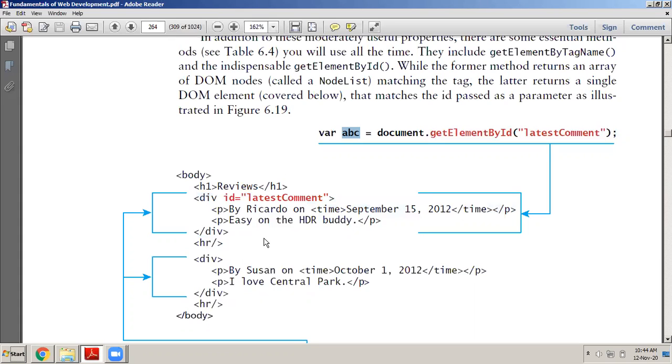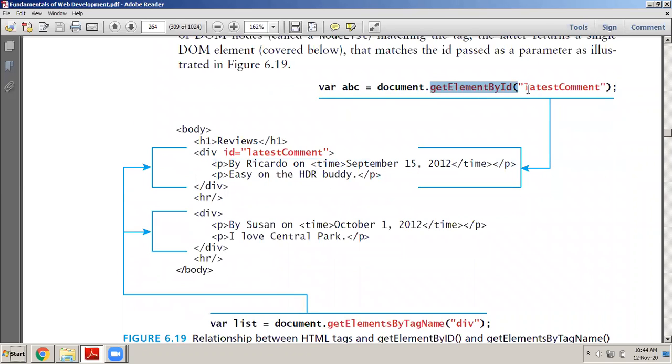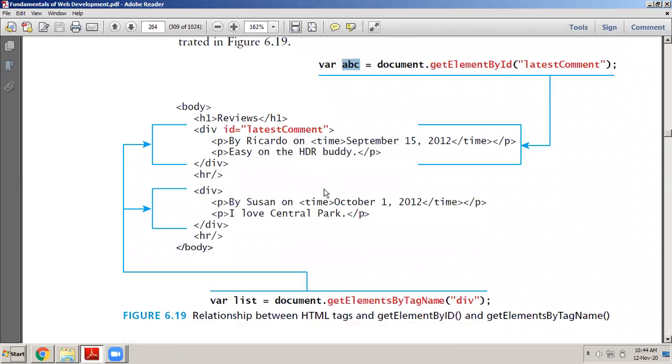So if I say ABC dot text content is equal to hello world, all this which was there will get deleted, and hello world will be displayed there because you are changing it through JavaScript. Finally, remember one thing: the document object model helps you to access individual elements of HTML and change their style and content. So with get element by ID, you can directly get a particular node into an object and change its content and style.